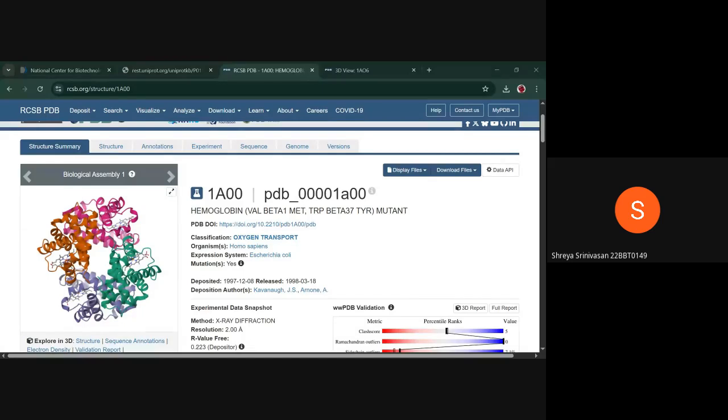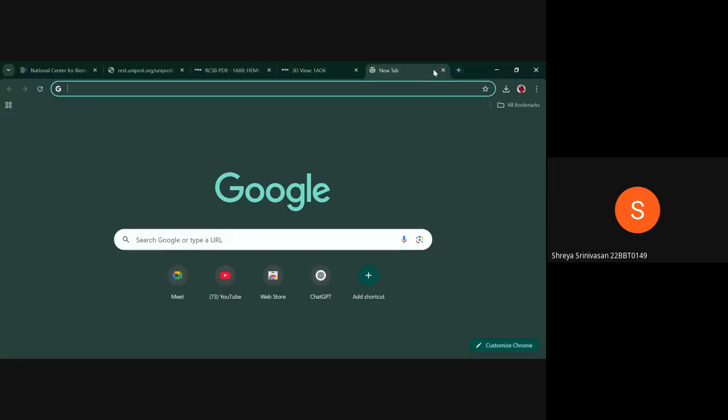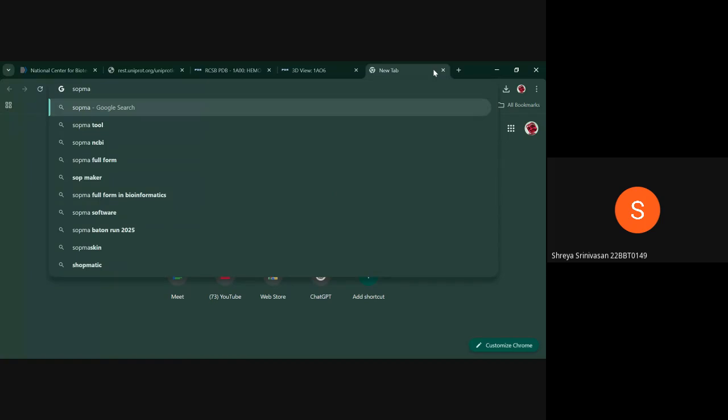Alright, guys. So we are almost nearing the end of the session, and I will just be concluding it with one final software. This is a very small one, wouldn't take up much time. Okay. So this is called SOPMA.